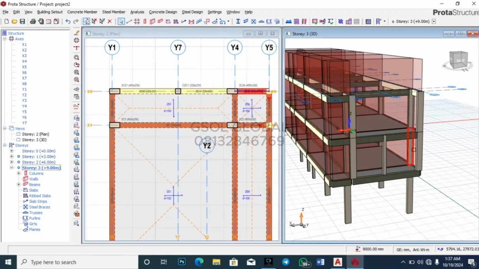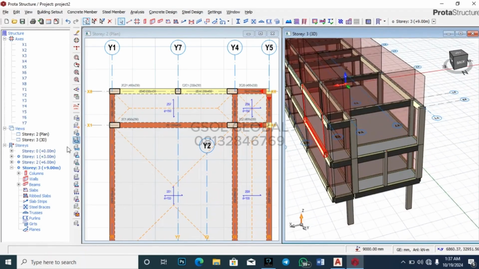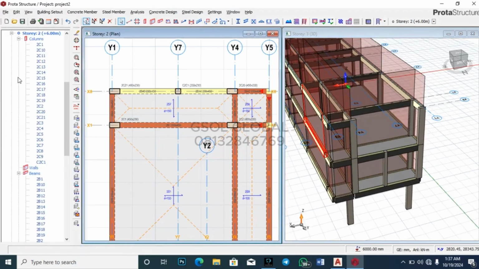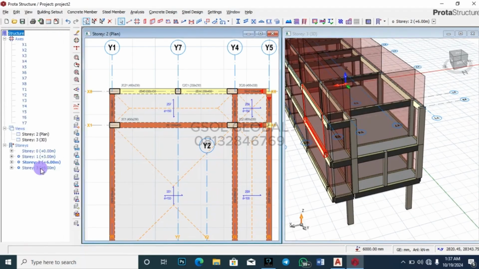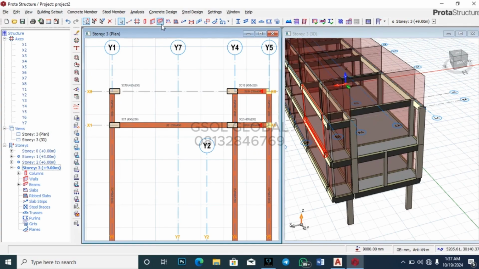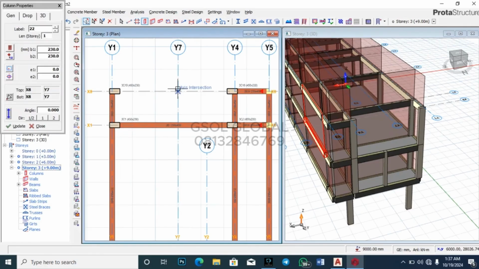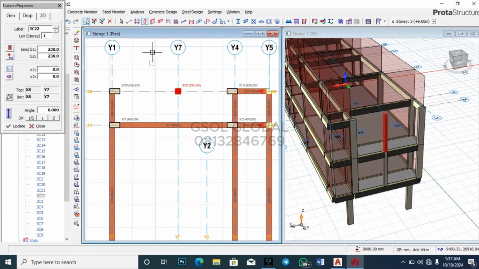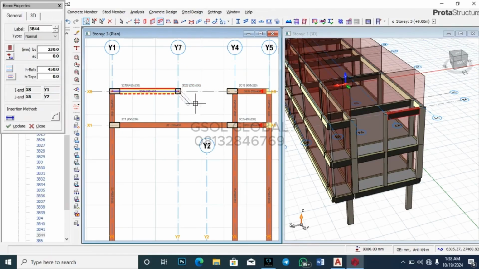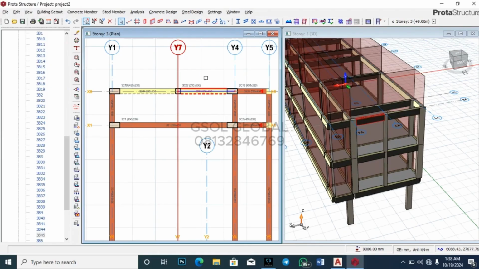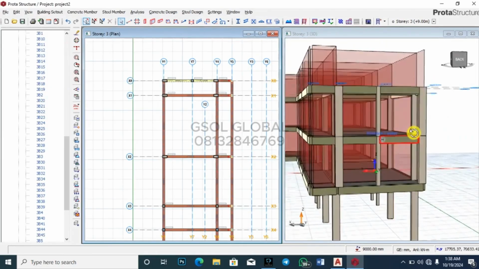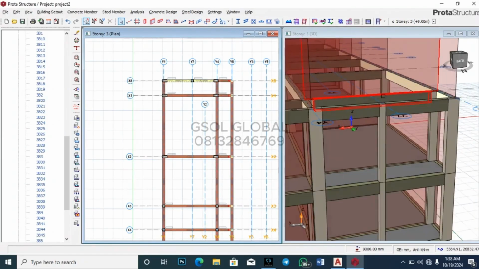This level 3 plan view. Okay, so I'm going to insert my column first, and then I will insert my beam from this point to this point to this point. Okay, good. So now I'm going to insert my beam wall load again.